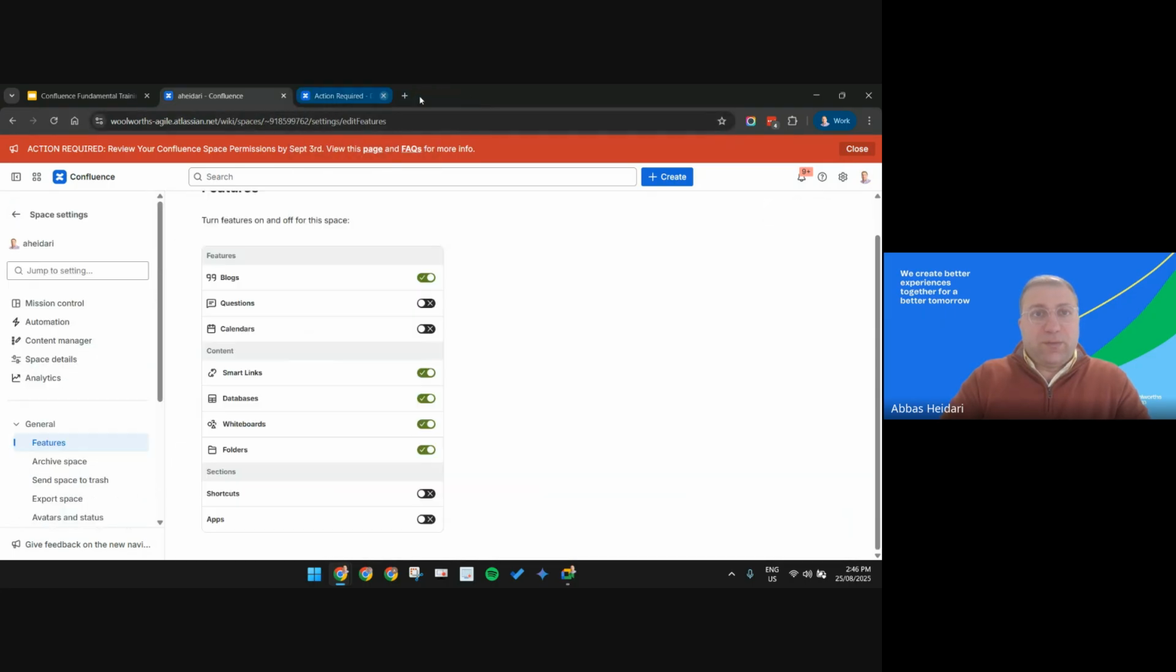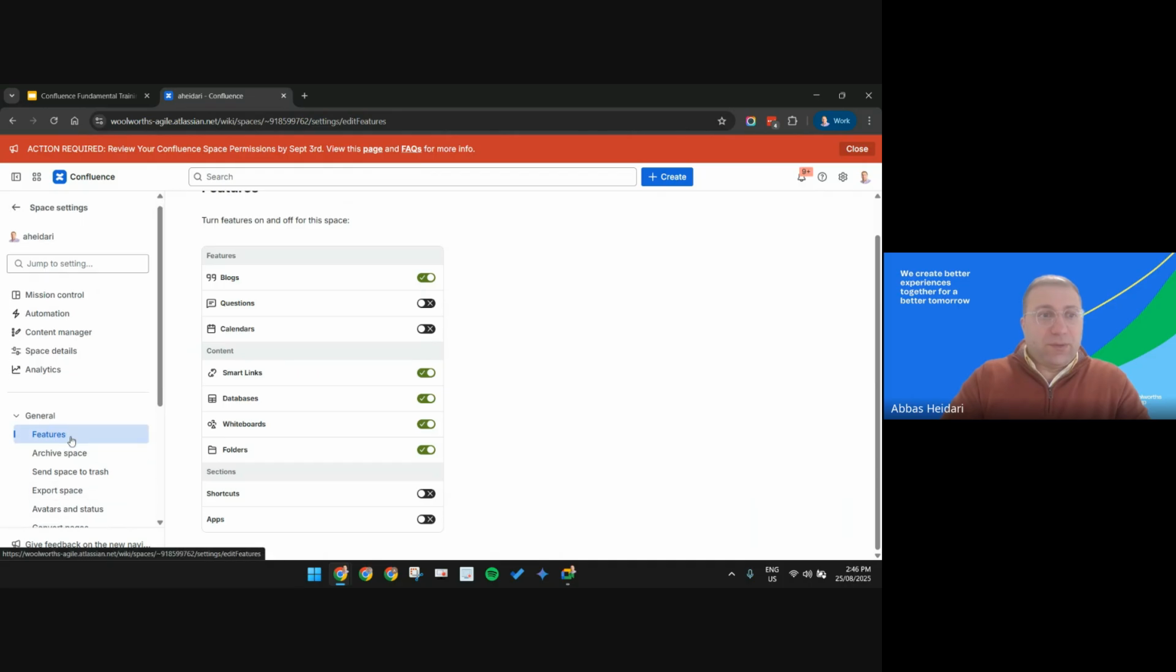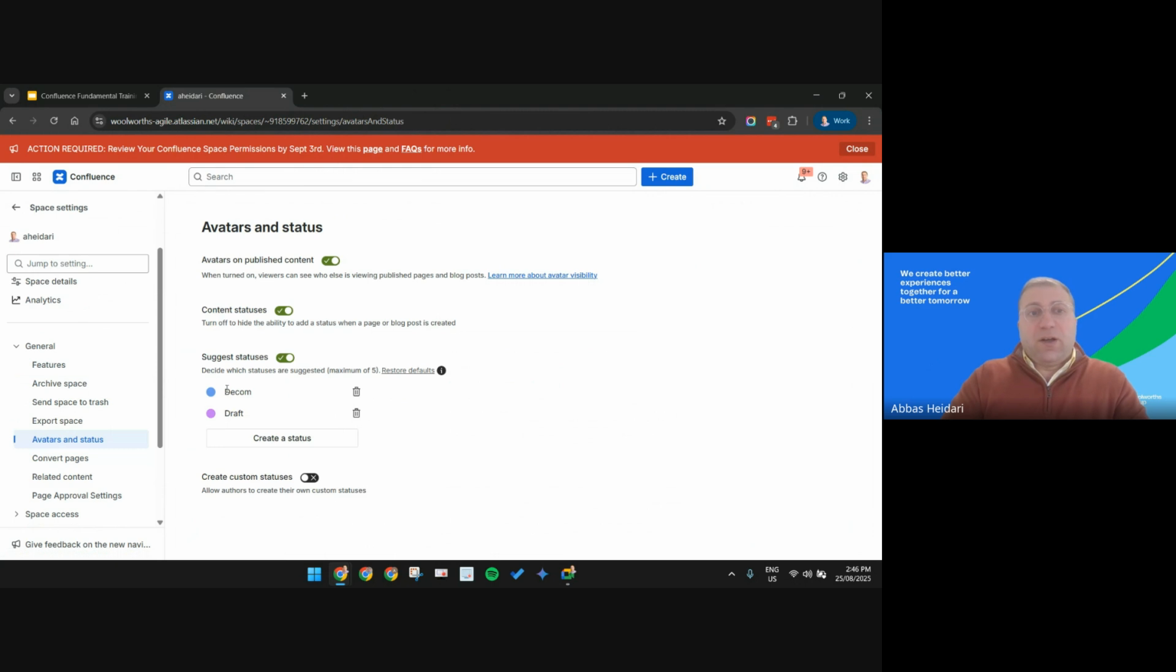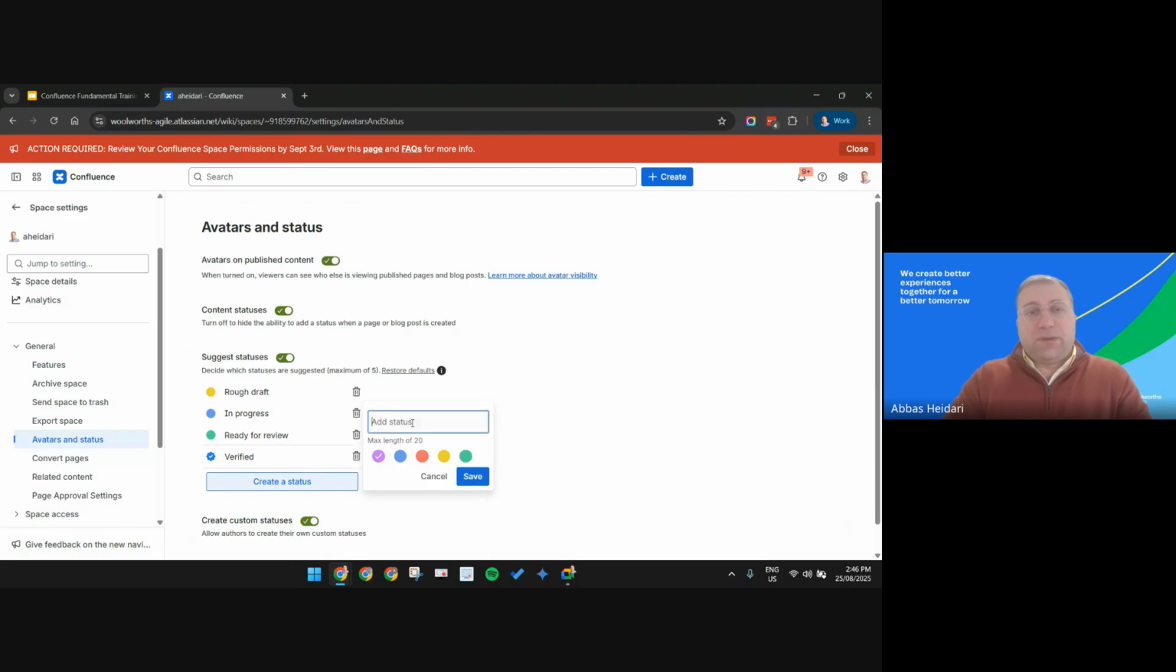So I'll go back to my space and show you what I have for avatars. Here I have defined 2. I can change them and I can create new ones. So I want to use content. I want to create a status, name it demo test.